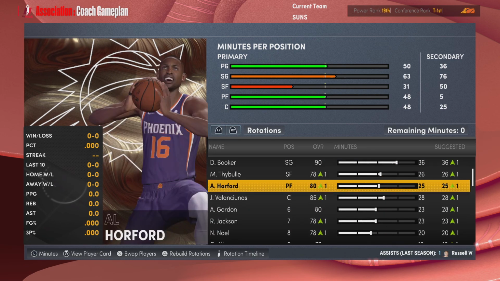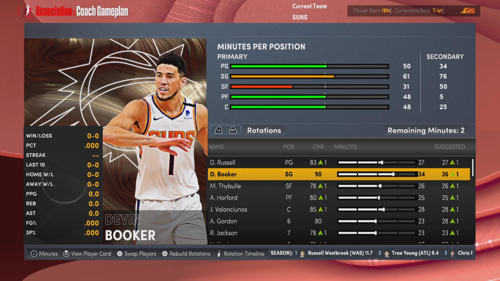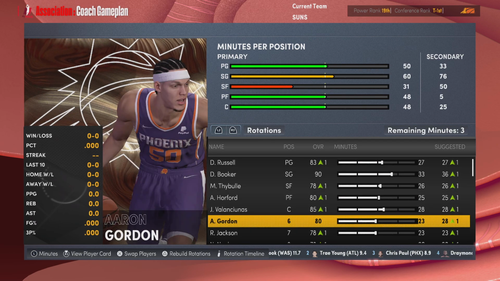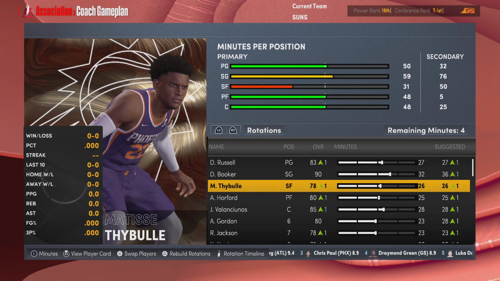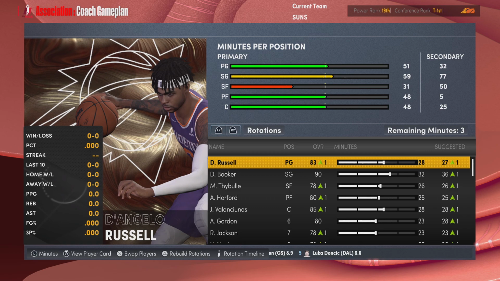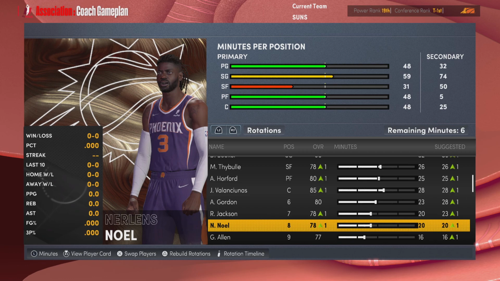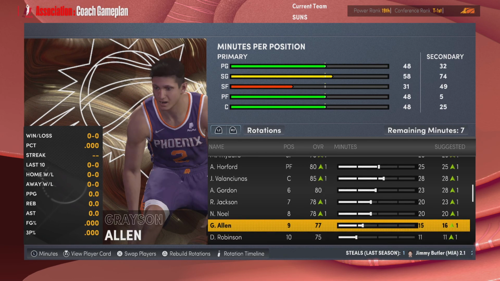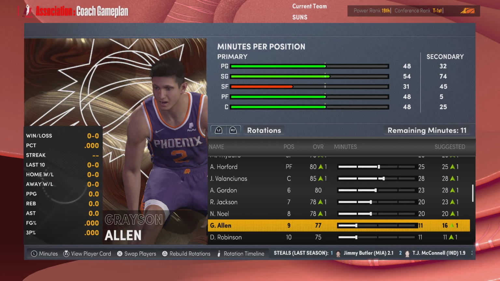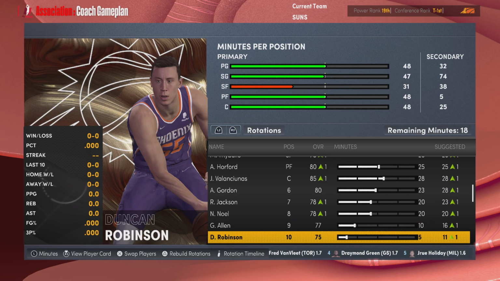So I'm gonna get him some minutes in there, but I'm gonna start by reducing D-Book. So I want his down to about 33, maybe even 32 to start off the season. I don't want anyone getting too tired. Russell, I'm gonna bump up a little bit. Jackson doesn't need 23. We'll put him down to 20. Noel's fine at 20. Grayson Allen does not need that many. And neither does Robinson. Robinson should be around like 5.